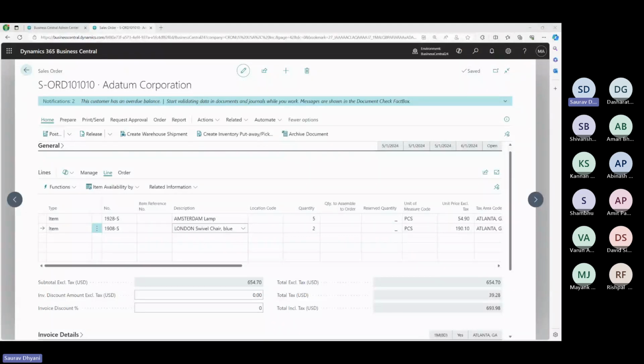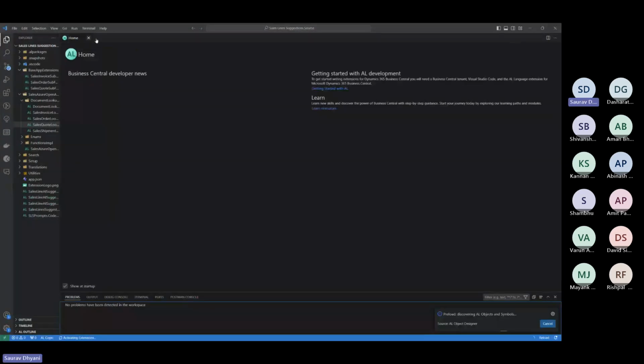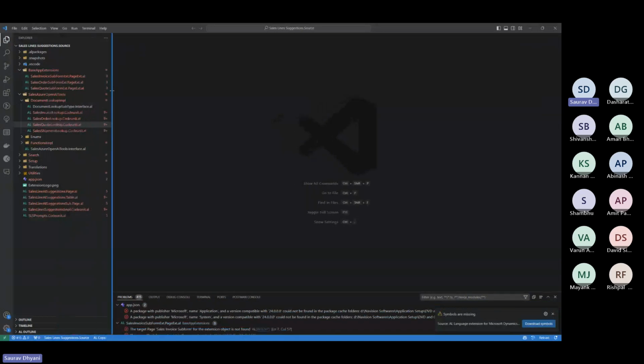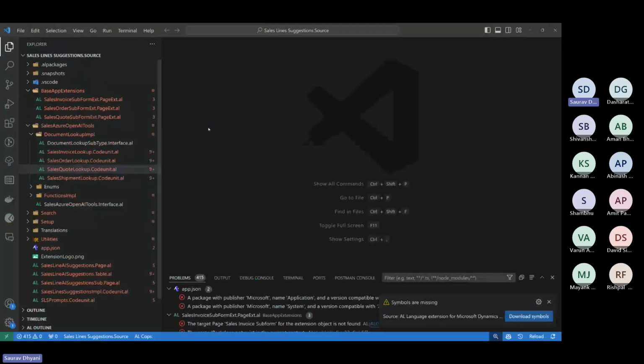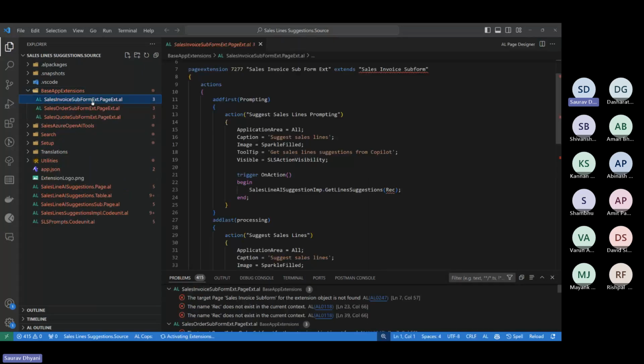So it is baked in as a separate extension at this moment, and it should be a separate extension, which makes complete sense at this point. So what you can see here is, if you have the BC24 extensions available, this is the whole implementation or the extension which makes it possible to do the sales line suggestion. Now let's start from the beginning. Base app extension, this is the area where they have added this action.